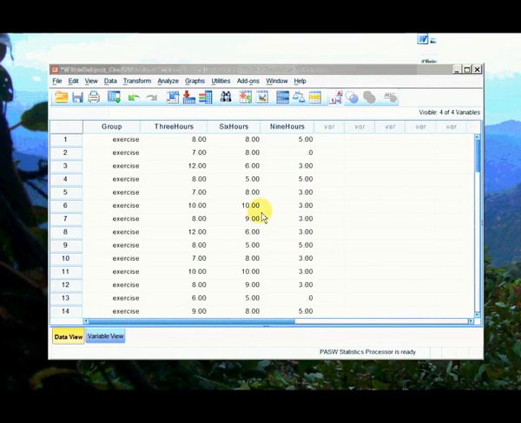In this video we'll look at how to complete the ANOVA analysis when you have more than one independent variable, and in this example it will be when you have one independent variable which is between subjects and one independent variable which is within subjects.